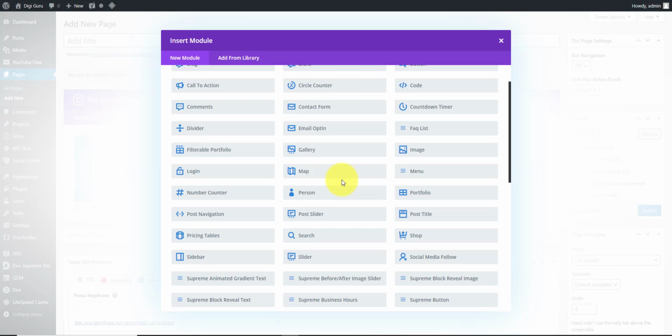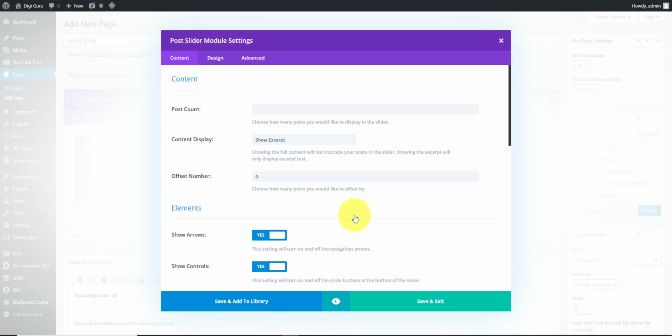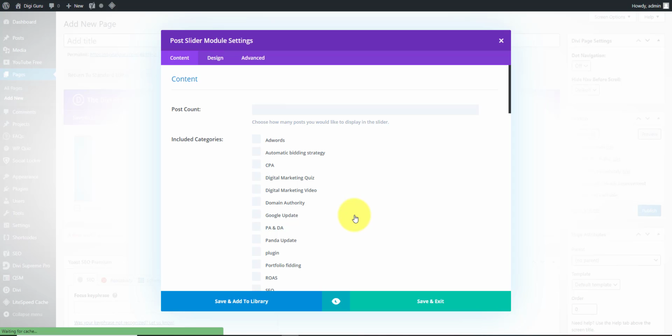So till now we have learned till portfolio and post navigation. So let's start with the post slider. Post slider is nothing but, if you have some posts written on your website, you can slide those posts in a small section if you want to.